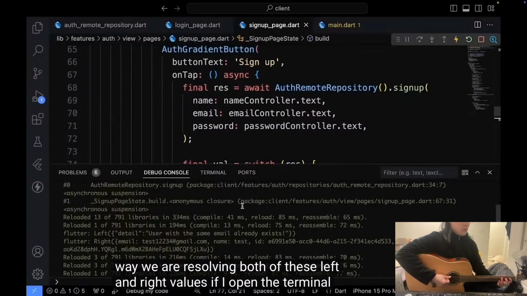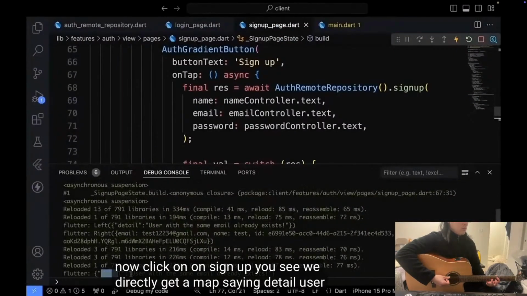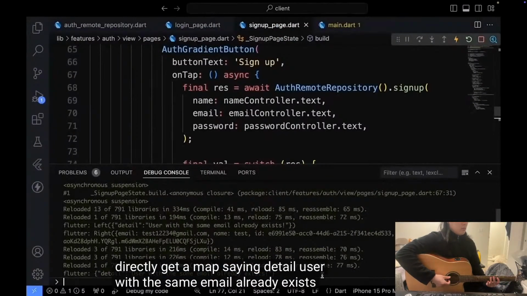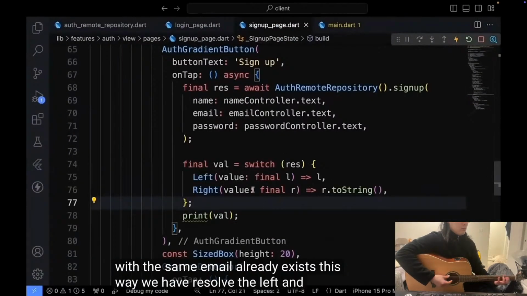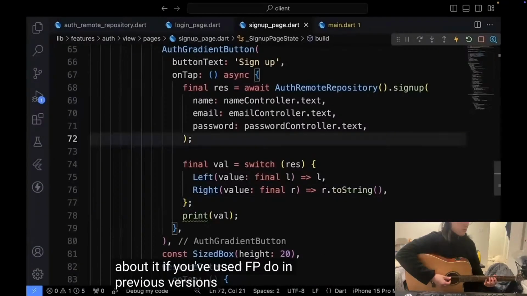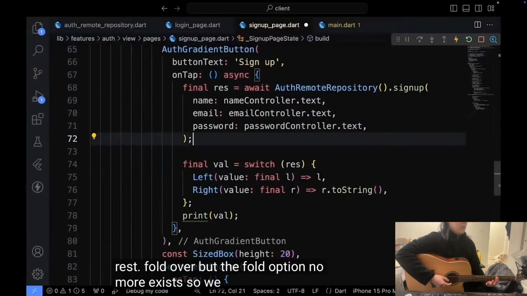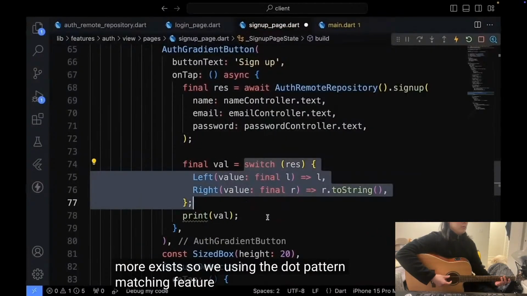If I open the terminal now, click on sign up, you see, we directly get a map saying detail user with the same email already exists. This way, we have resolved the left and right values here, and that's the way to go about it. If you've used FP Dart in previous versions, we are basically doing res.fold over here, but the fold option no more exists, so we are using the Dart pattern matching feature. So I hope you understood this.